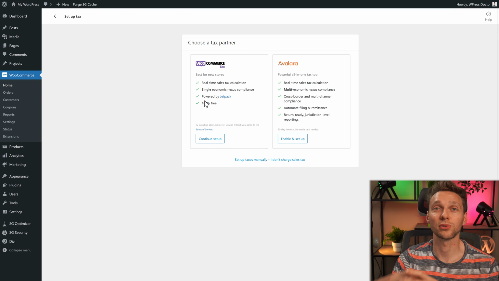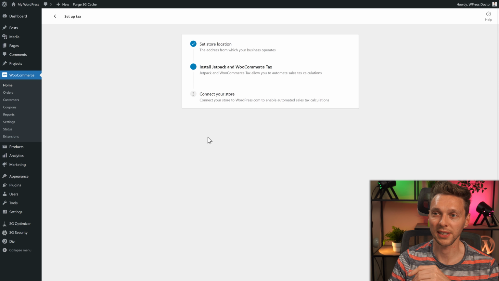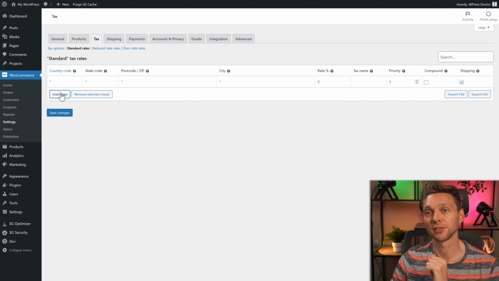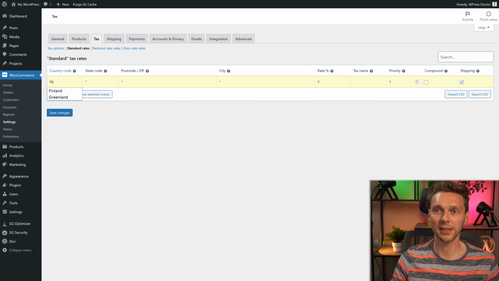If you're not selling to other countries, then the WooCommerce tax is actually really great. Press setup manually, or else you will be installed with Jetpack, and then you press insert row. I'm setting this up for the Netherlands because I know my country. The state code, you can just use it if you want to define tax per different state. This is the way to do it. Postcodes, zips, the same cities.